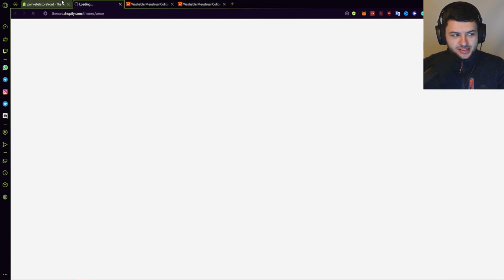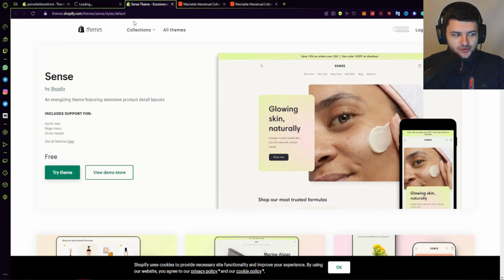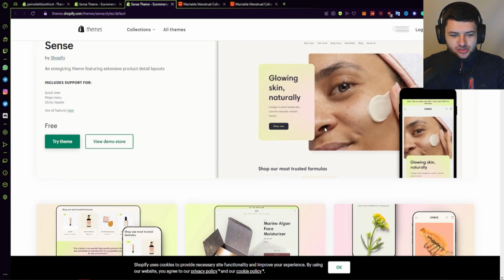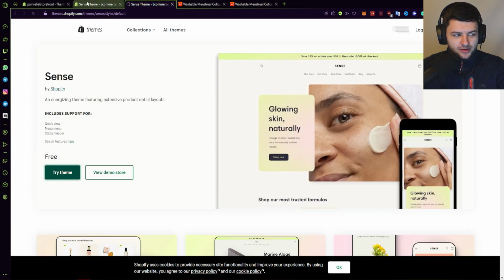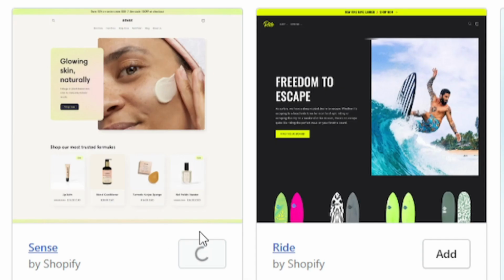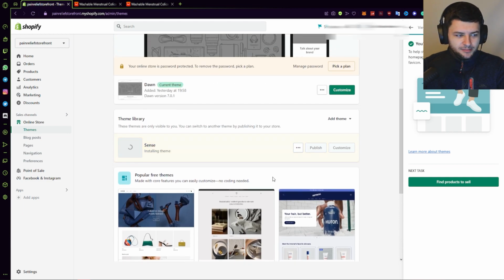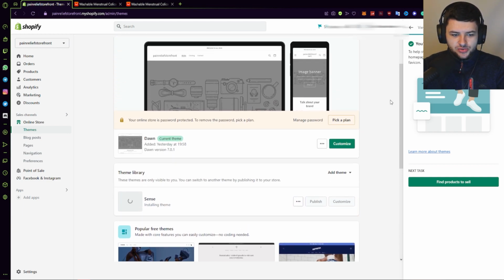Now I personally think that Sense is also a pretty good theme. Since we're in the beauty niche, you can see that the preview for this theme is actually around a beauty store. So I am going to click try theme. I'm going to press add theme for Sense down here because I think this is really good and it matches our kind of brand image and store image which we want to create. So we're just going to click install theme and add theme, and it's going to install it onto our Shopify store, so then we can get started building the website.